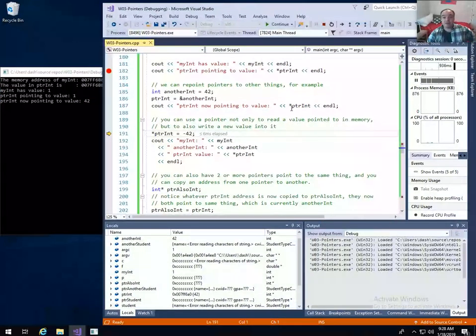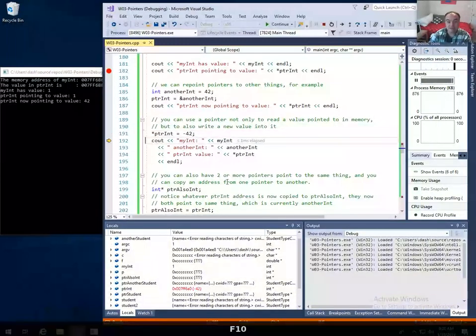Now, you can use the dereference, the star, for more than just reading values. You can also use it to write values. If you use star pointer int, dereferencing pointer int on the left-hand side of an assignment, I can assign a new value to whatever it is pointing to. Here we're going to stick negative 42 into another int, since pointer int is currently pointing to another int. So negative 42 will go into another int.